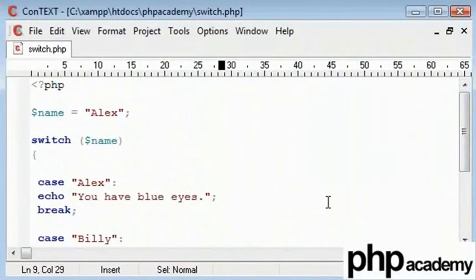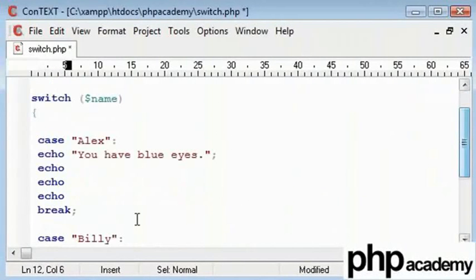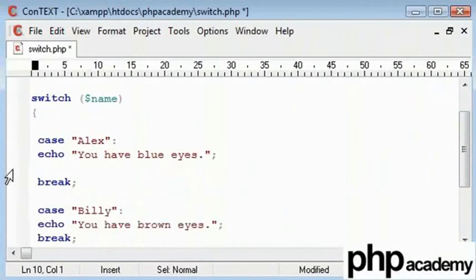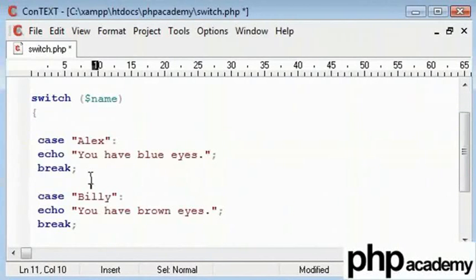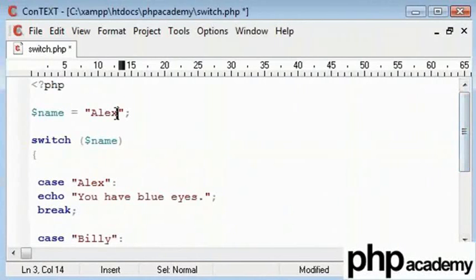What you can do is, you can enter as many lines of code here as you like. This break determines where the case ends. An if statement needs curly brackets to end a block. However, here break determines the end of the block. These are called blocks, by the way.